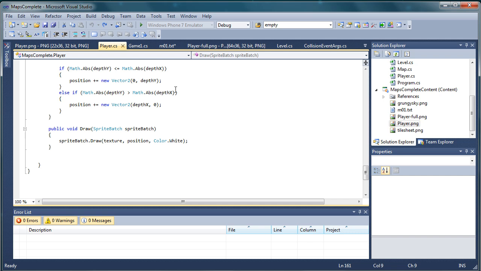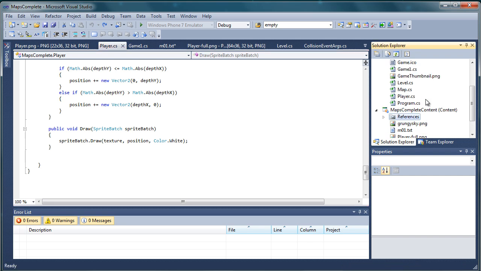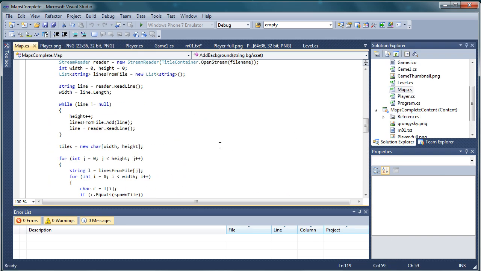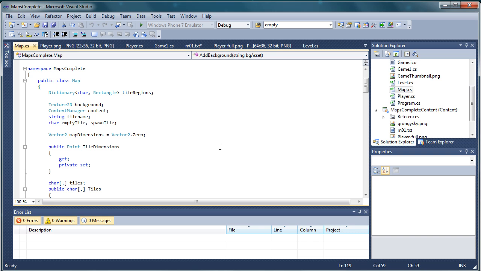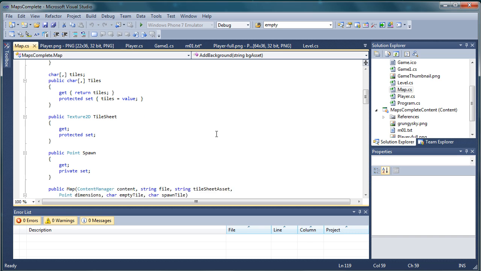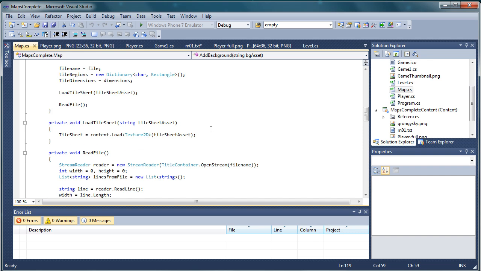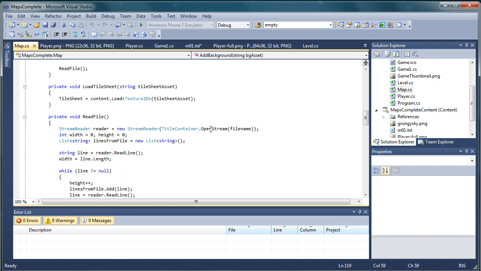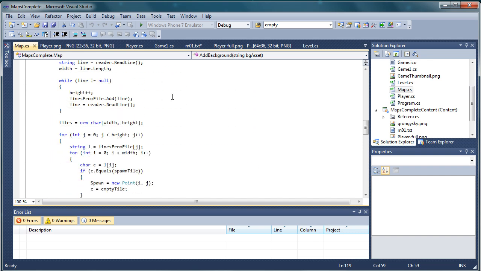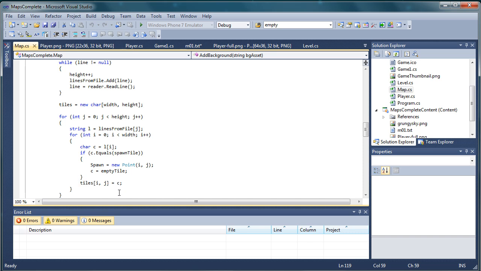Okay. What's next? The map. I didn't really change that much with this. Of course, I added the collision here and collision detection here. But that's pretty much all that is. And of course, the spawn tiles and all that stuff. Alright, so read file is identical. Kind of, I just added this if.